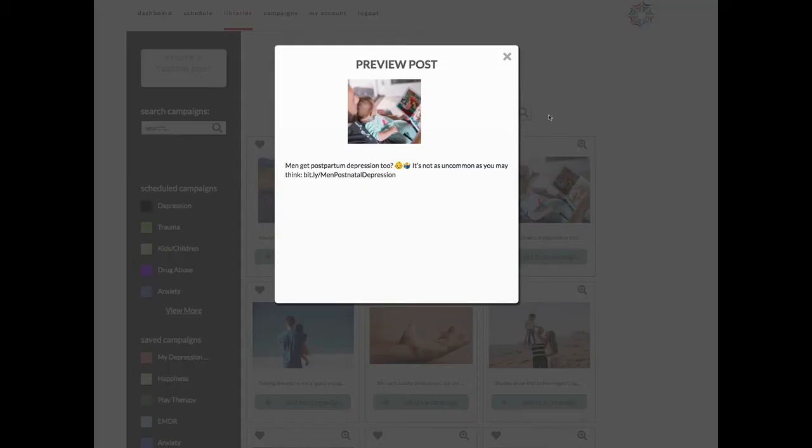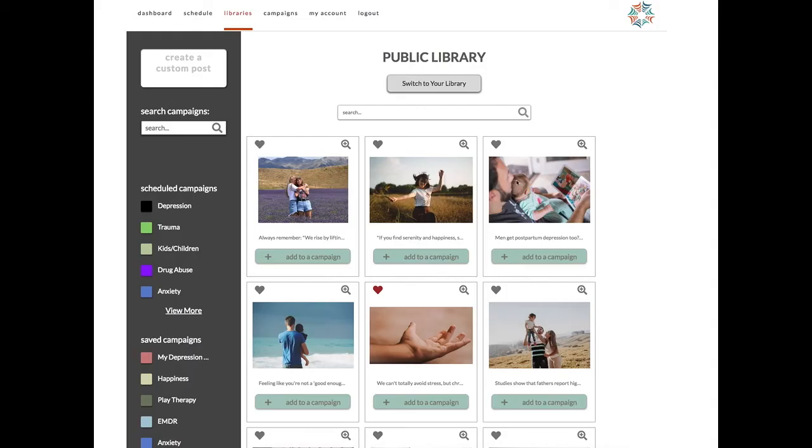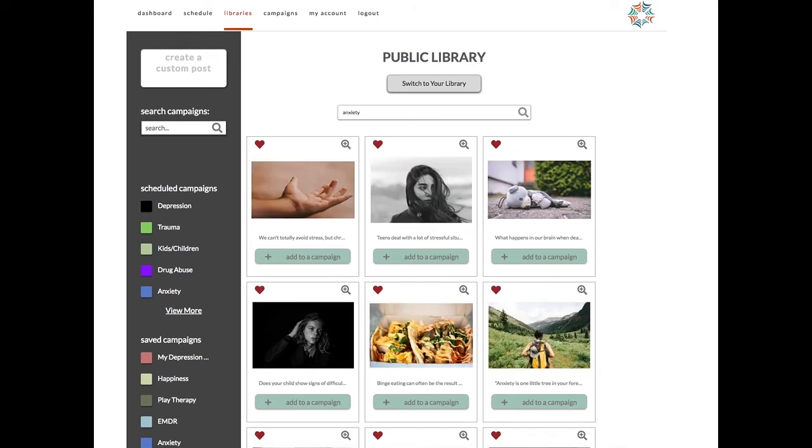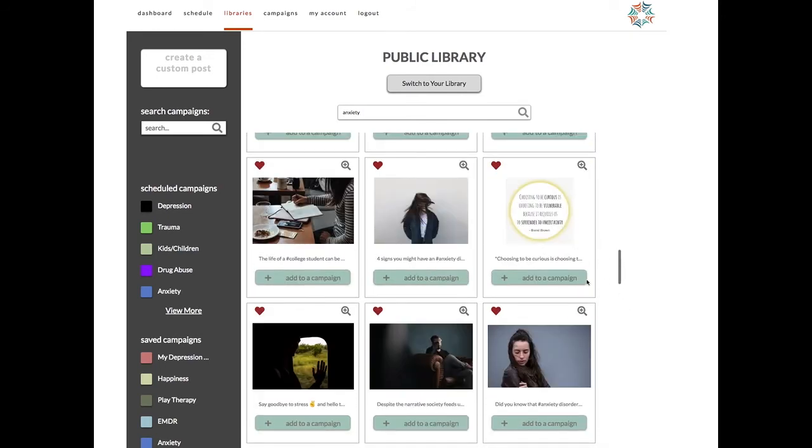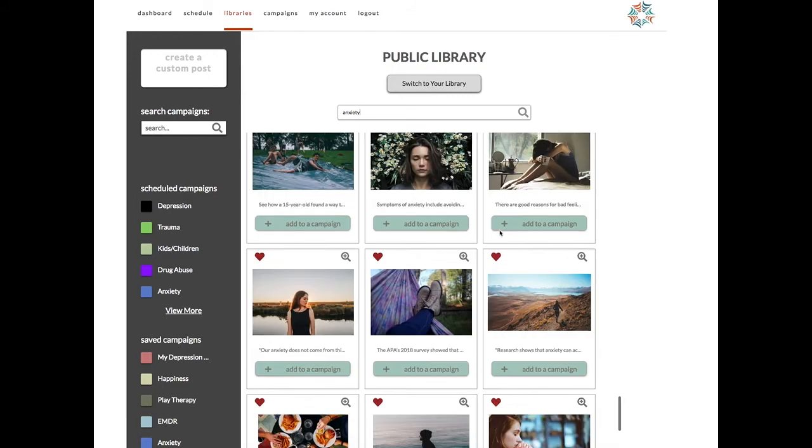I can preview the post. I can heart it and say, hey, I really like this post, but I don't know what I want to do with it. So I'm just going to heart it and move it to my private library. Or I can do a search here for anxiety. And I can choose to move some of these posts to my campaign or my private library.